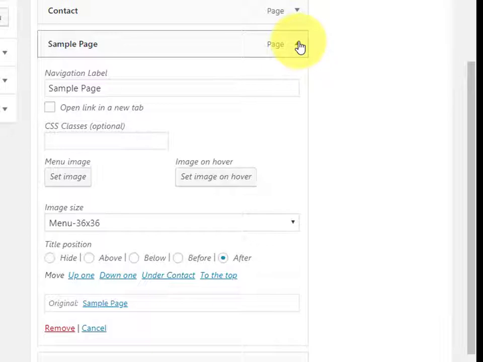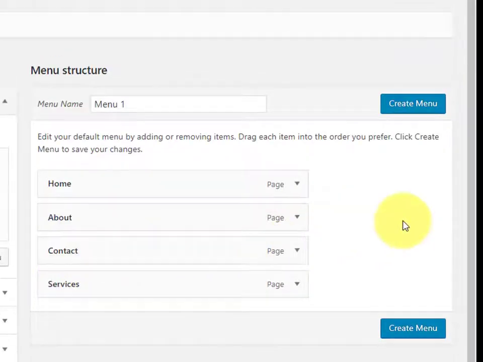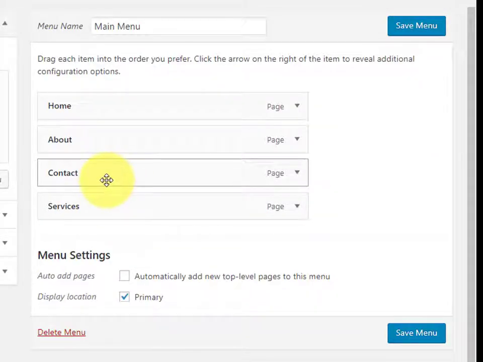If you click on this arrow to the right here, it's going to bring out a drop down. At the bottom you see remove in red. Click on that, and then that removes it. We can rename this menu, can rename it main menu. We also need to reorder this menu.